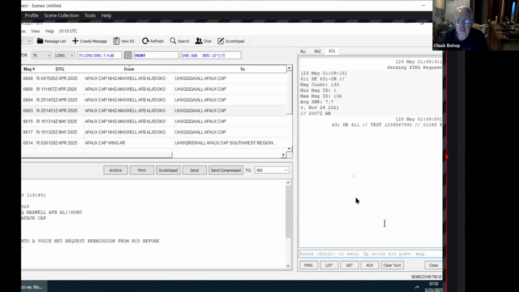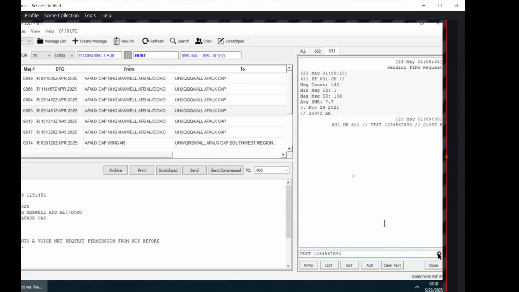Now, you notice down here it says enter to send, up arrow for previous message. So if I hit my up arrow, guess what? There it is again. And I can resend it, say he had some interference.